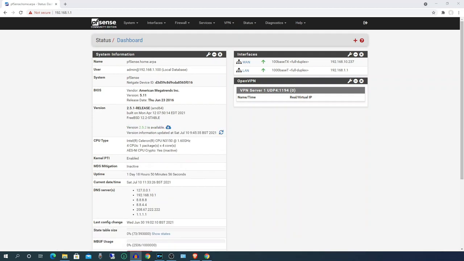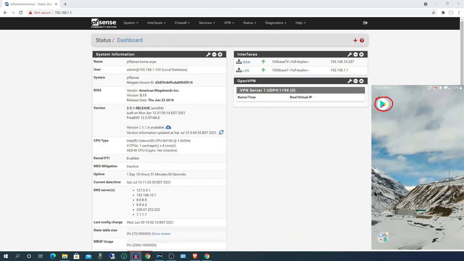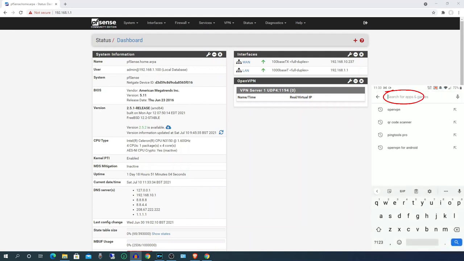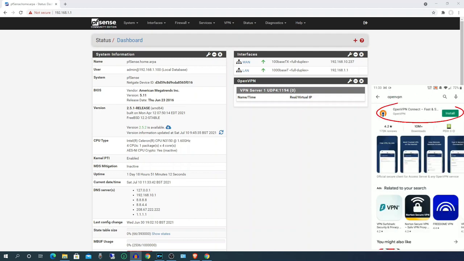Next, go onto your Android device and go to the Google Play Store. In the search box, search for OpenVPN. And then install OpenVPN Connect.